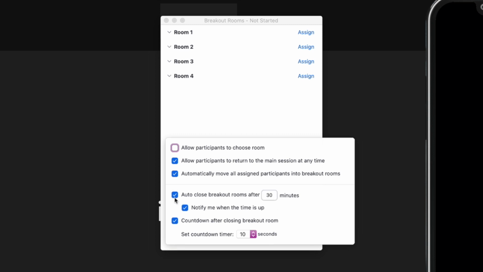The next option is auto close breakout rooms after 30 minutes. So if you want to leave the discussion only for 15 minutes, just set 15 minutes. Notify me when the time is up. Yeah, so you will be notified when the time is over. But in here, I recommend you to set like 2 or 3 minutes more than needed. For example, if you want your meeting to be 10 minutes, I suggest you set it to 13 minutes, allowing 2 to 3 minutes for participants to move into their breakout rooms, because it might take some time depending on their internet connection as well.